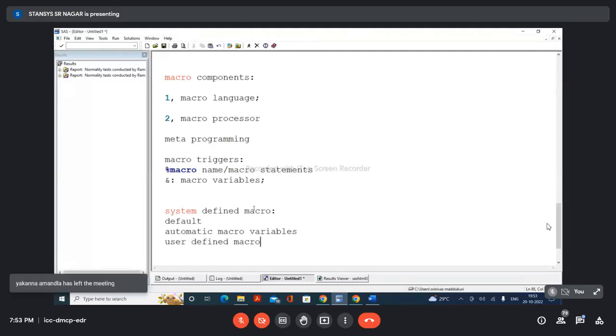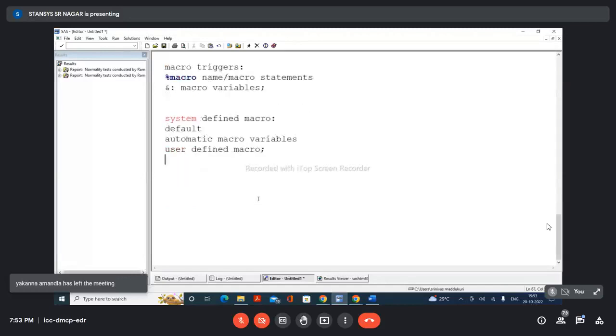And what are the system-defined macro variables or automatic macro variables that we have? If you want to see all the available system-defined macro variables, now tell me, in base SAS, if you want to see any variable value, where can we see it? Log window. But if you want to see it in the log window, what statement should you write? Put statement.